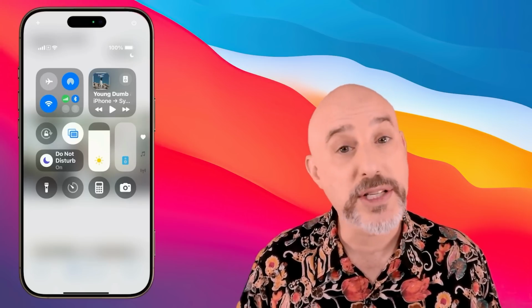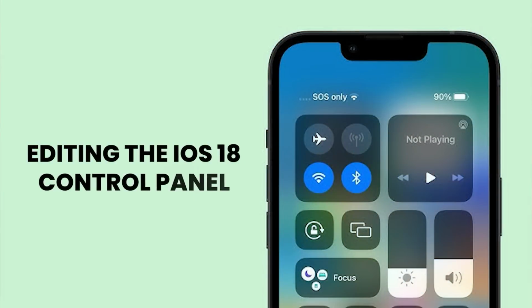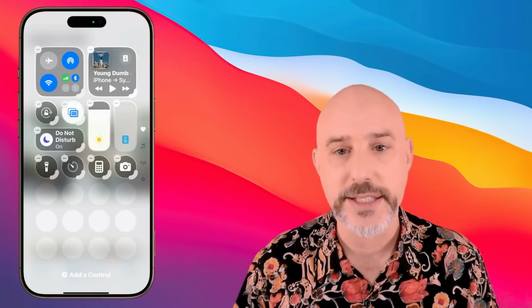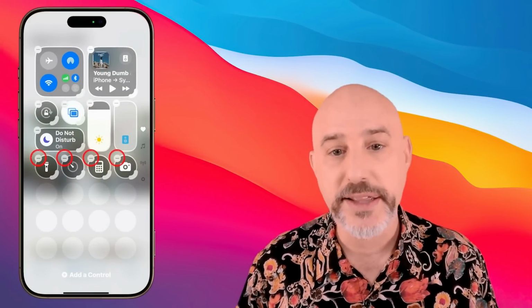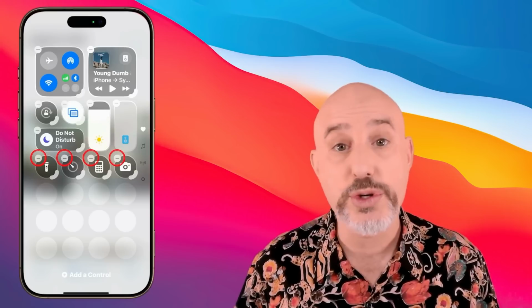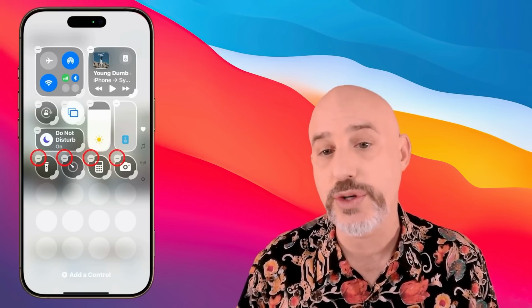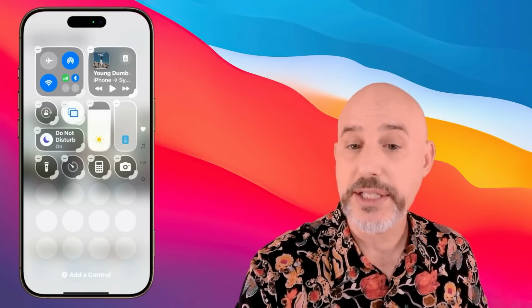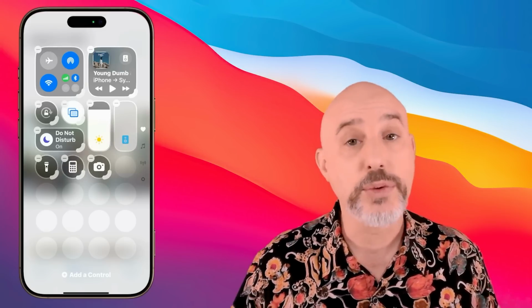So now let's talk about some of the tools we have for editing the control panel. To edit your control panel, press and hold in the open space until you get into the edit screen, which looks like this. Here you'll see a minus button in the upper left-hand corner that you can use to remove any apps that you aren't using on your control panel. If you don't really like the timer being here, just press the little minus button and it will disappear.